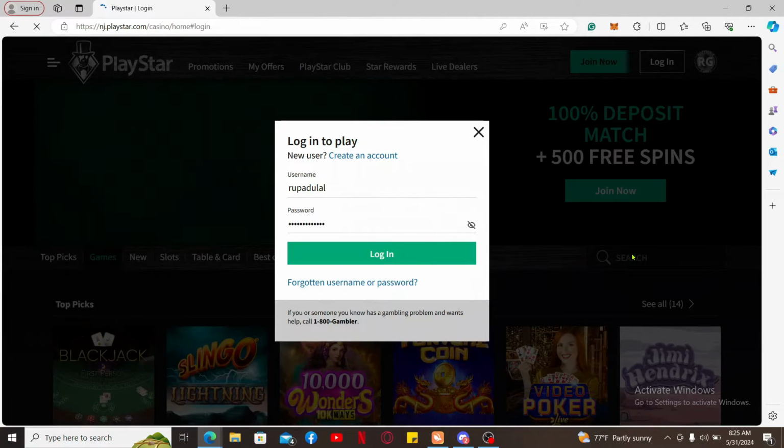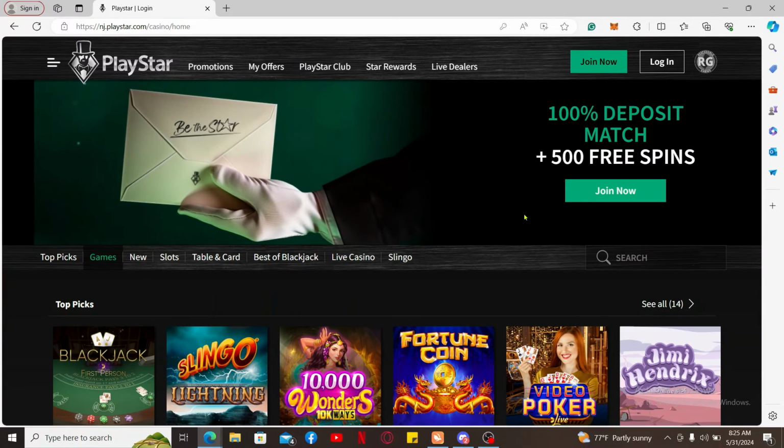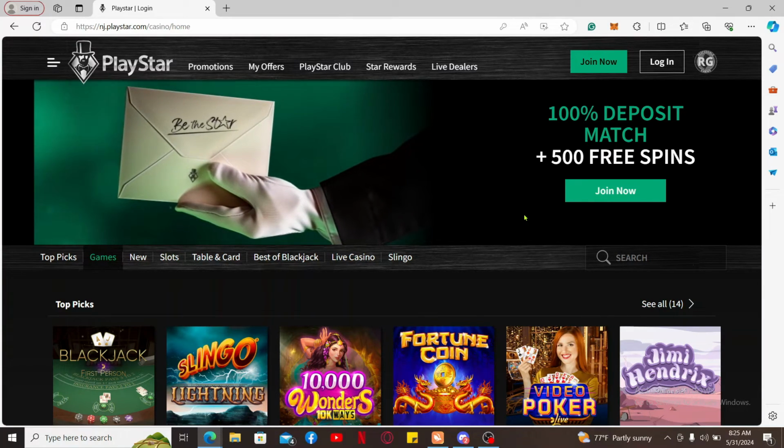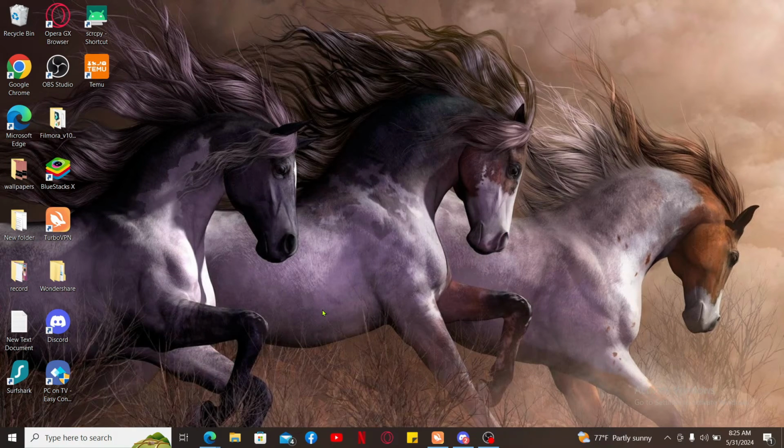In the login area, type in your username and password associated with your account. If you don't remember your username and password, get help by clicking on Forgotten Username or Password link and follow through the on-screen instructions. After filling in the details, click Login and you will then be able to sign into your PlayStar account in just a few minutes. That is how it's easily done.